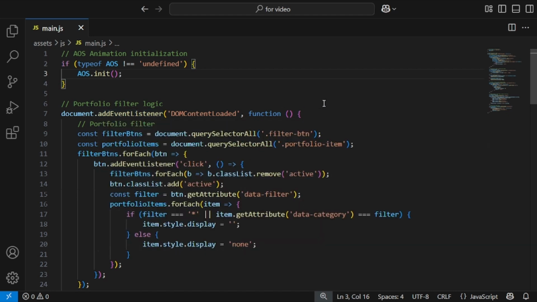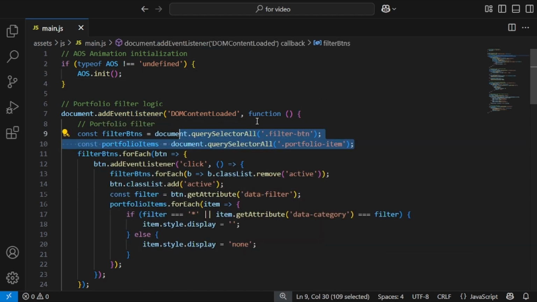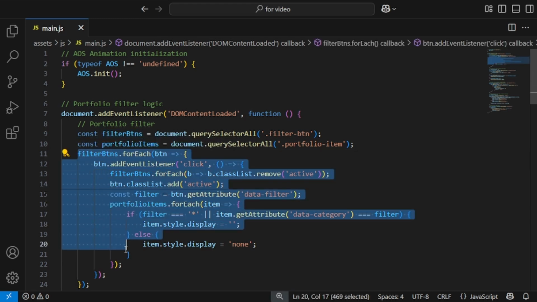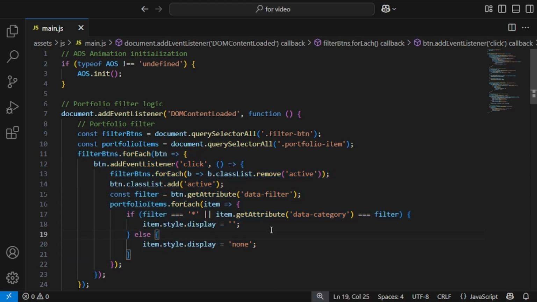Portfolio filter logic. Next, we grab all the filter buttons and portfolio items from the page using querySelectorAll. Here's what this block does. When you click a filter button, it removes the active class from all buttons and adds it to the one you clicked. Then it filters the portfolio items by checking the data-category attribute. If the category matches, the item is shown. If not, it's hidden. This allows for a smooth category-based filtering experience.